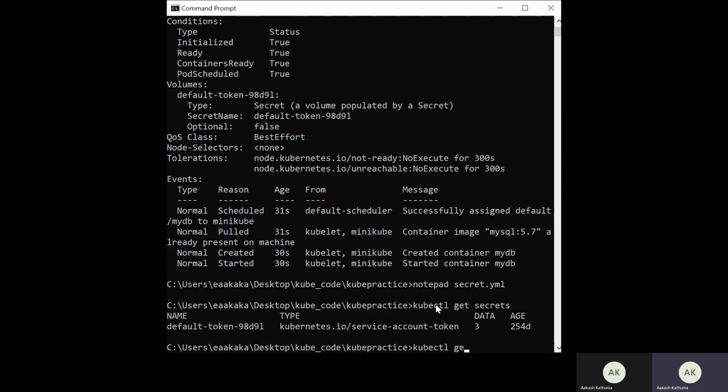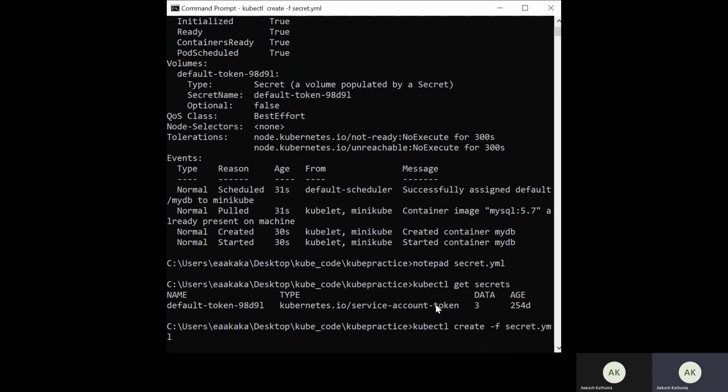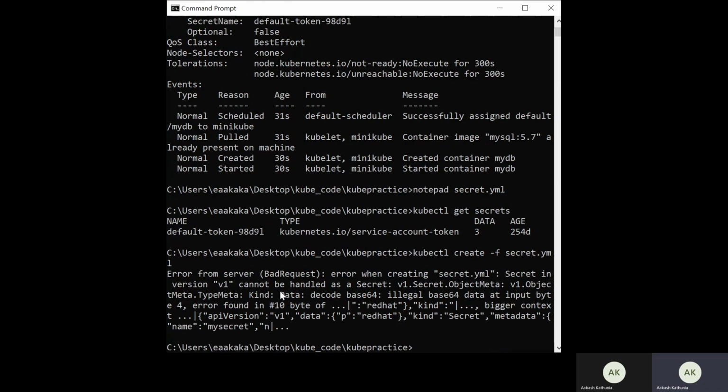So kubectl get, or you can do describe secret, and here there is no secret defined, so there is no use for this. So let me just create it, kubectl create -f secret.yaml. Okay, it is giving some error. So let me read what the error is. Error from server: bad request. Error when creating secret.yaml: Secret version v1 cannot be handled as a Secret: v1.Secret.ObjectMeta.Type kind data decode base64: illegal base64 data as input byte.